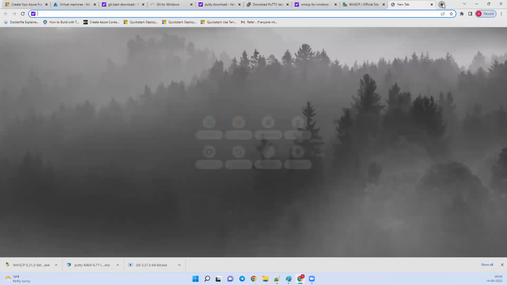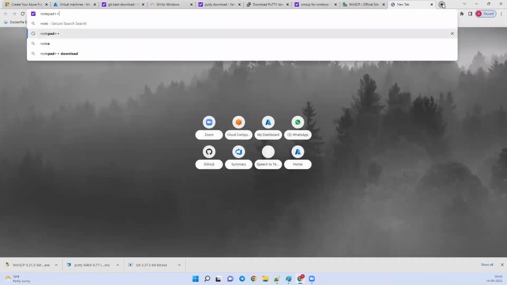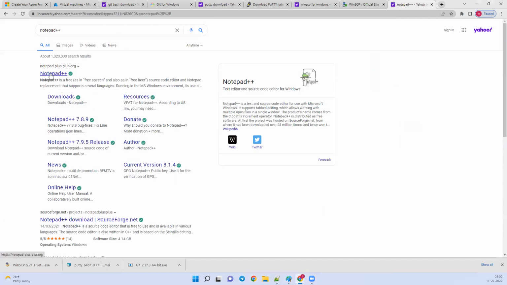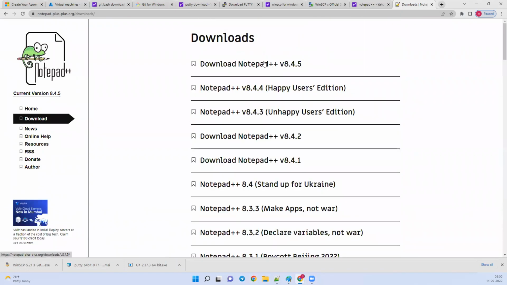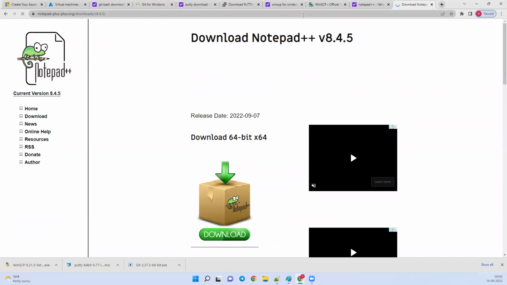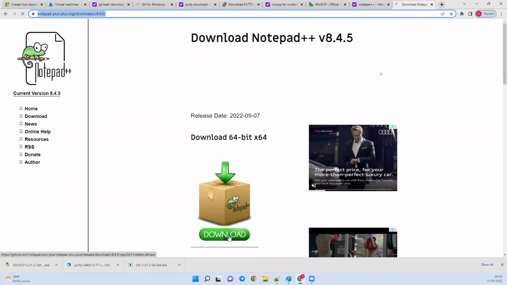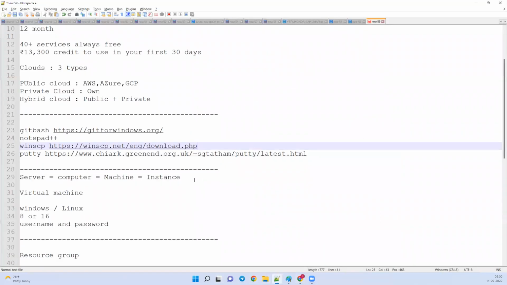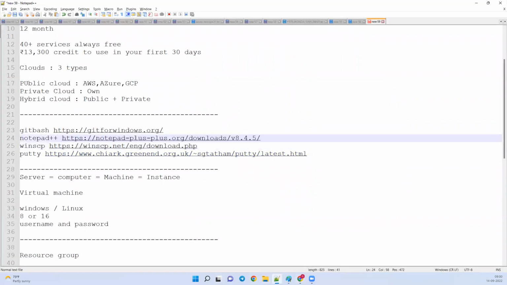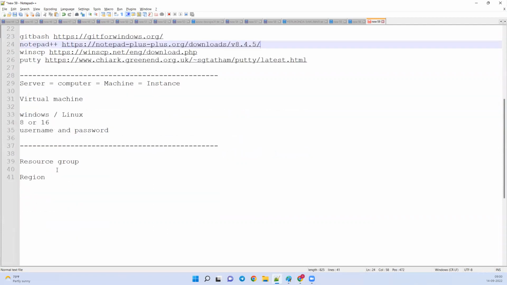Coming to Notepad++, you can click on download. You can find the latest version, v8.4.5. Just click on download. So all four are downloaded. How can we install them? The installation is very simple.